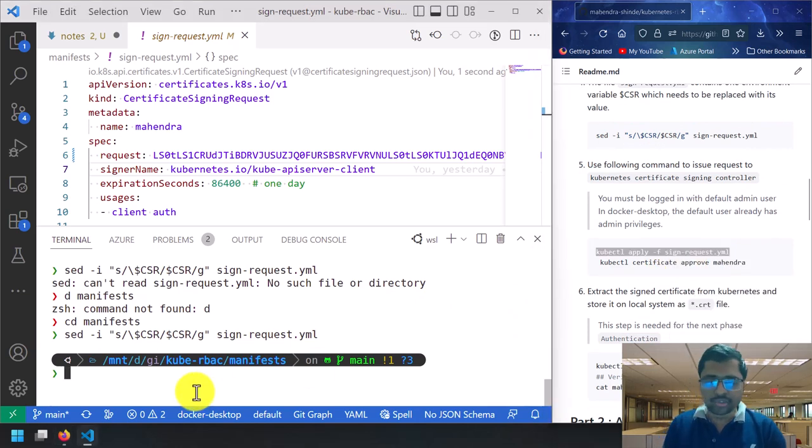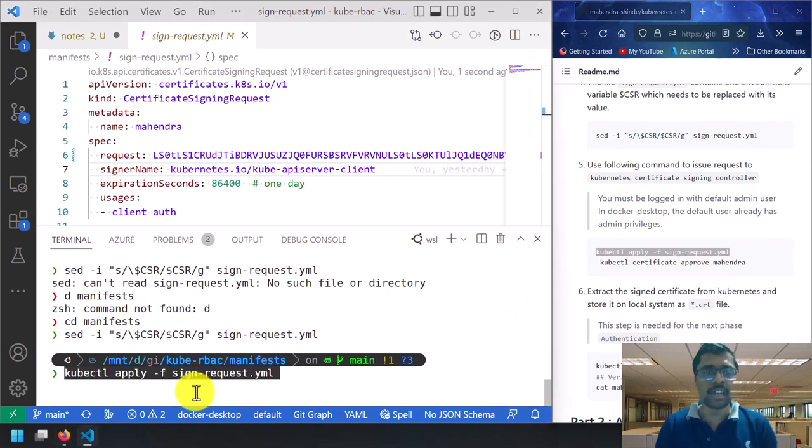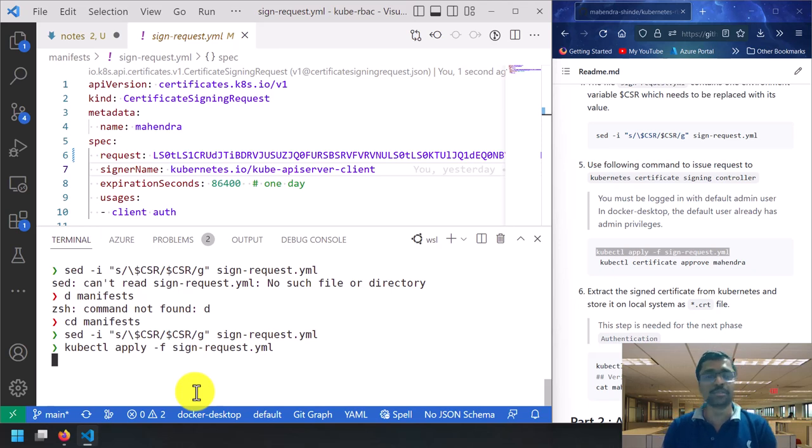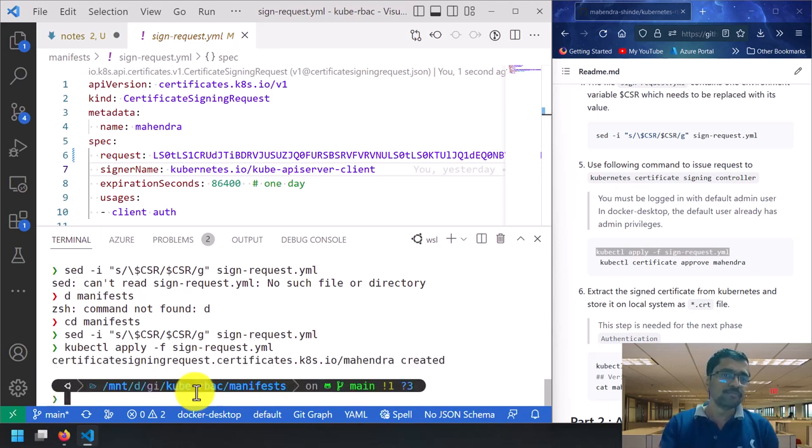Now, just like any other Kubernetes manifest, you will have to apply this manifest. This will actually formally create a certificate signing request and send it to Kubernetes internal certificate signing authority, which is basically a pod running inside your Kubernetes cluster. And this is applicable for Docker desktop Kubernetes cluster, and it is also available in cloud hosted or managed Kubernetes cluster like AKS or EKS. You can try this demo on those managed clusters as well, instead of Docker desktop, by the way.